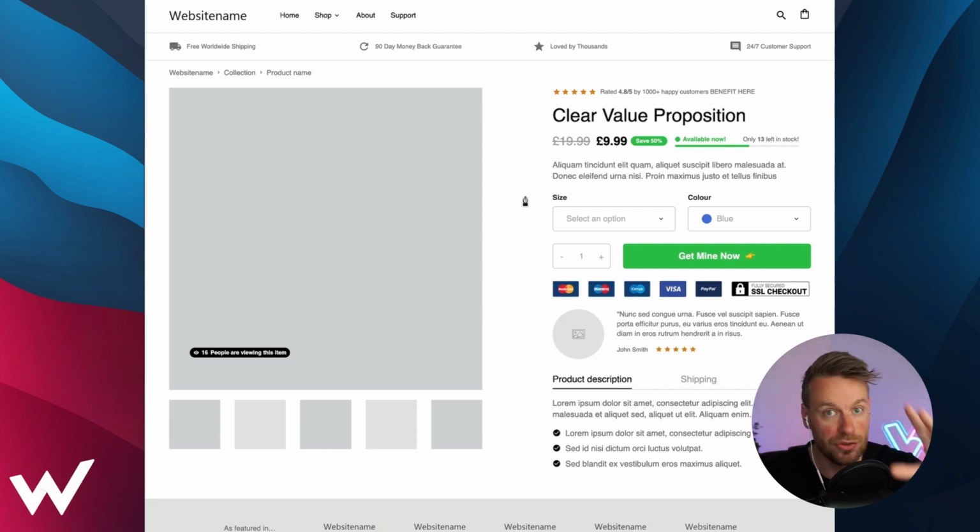So if you don't have these 5 things above the fold, and just quickly, what is above the fold? For those of you who don't know, if you go to a website, whether it's on your mobile, tablet or desktop, whatever loads in that screen is the section that loads above the fold. The fold is below the scroll. So anything that loads in that first section is above the fold.